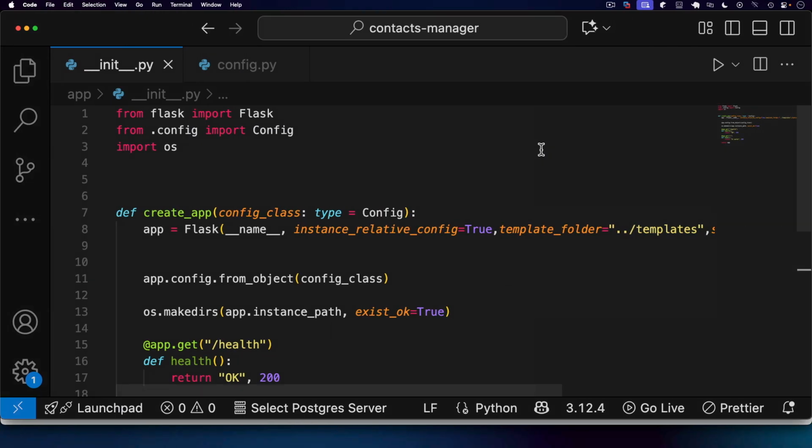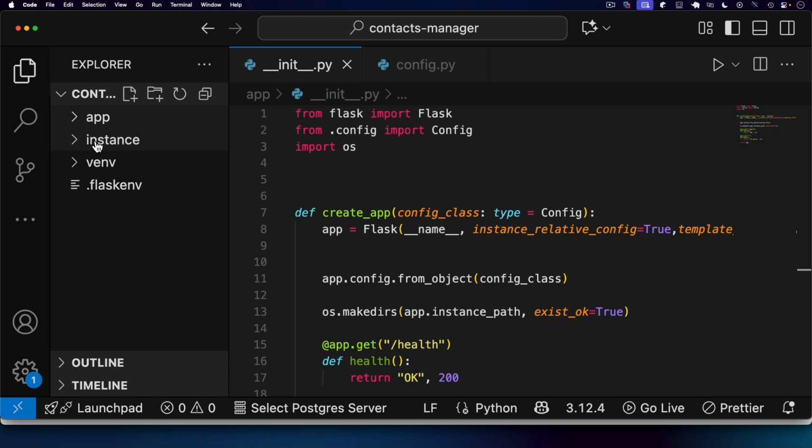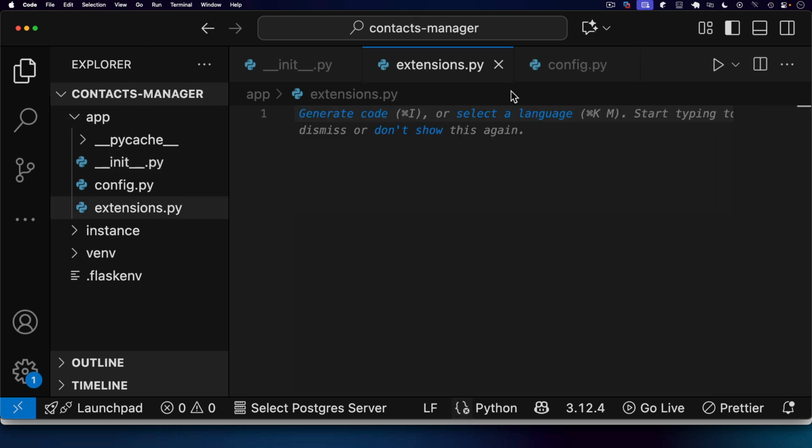So in this lecture, we're gonna go ahead and create the connection with SQLAlchemy so that way we can start creating the models. Now, since this is gonna be a medium-sized application, I'm gonna create a file inside the folder app, and this is gonna be called extensions.py, just as simple as that.